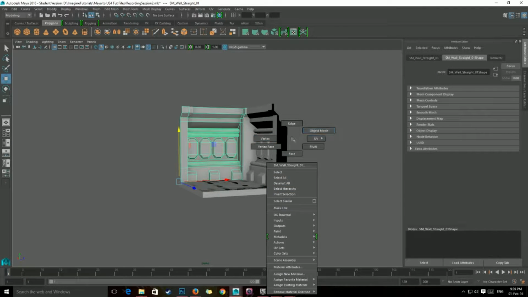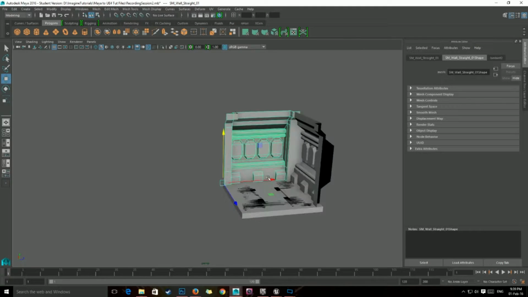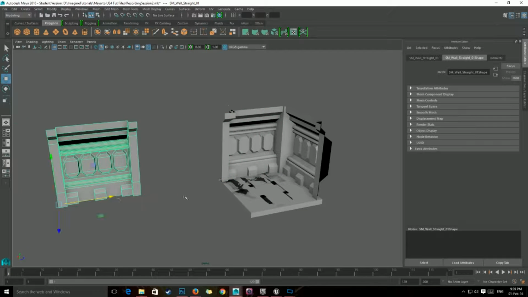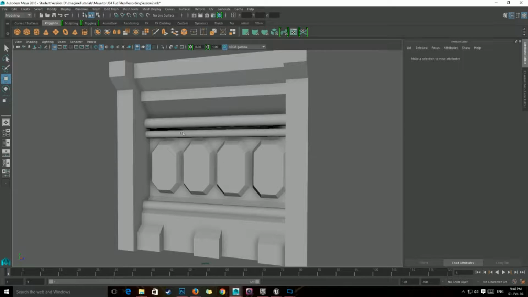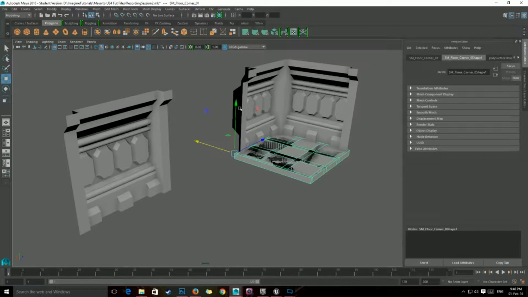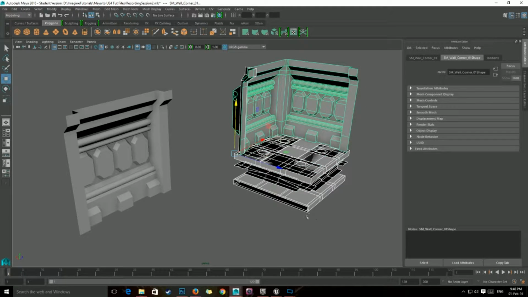So first off, we're in Maya, and I'm going to select the wall straight 01 and move that out a bit. As you can see, it has a completely blank texture, no colours that are different from any others, just a default Lambert. I'm just going to hide all that for now.